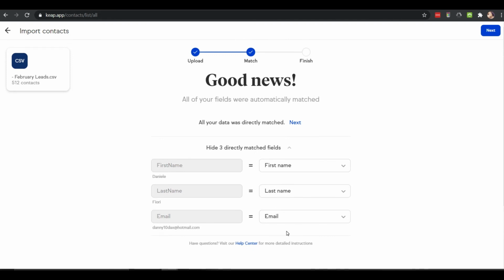So Keap is actually very intelligent. Even if you kind of interchanged these three, Keap will recognize that it is for the first name, the last name, and the email. Okay, let's go to next.